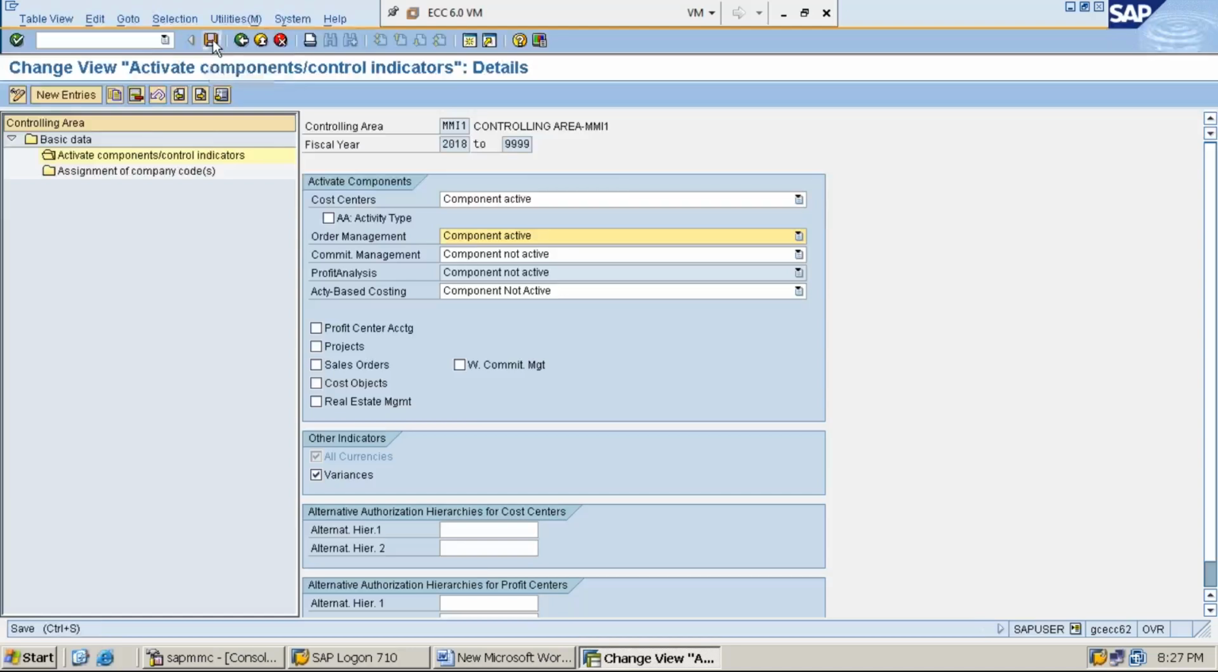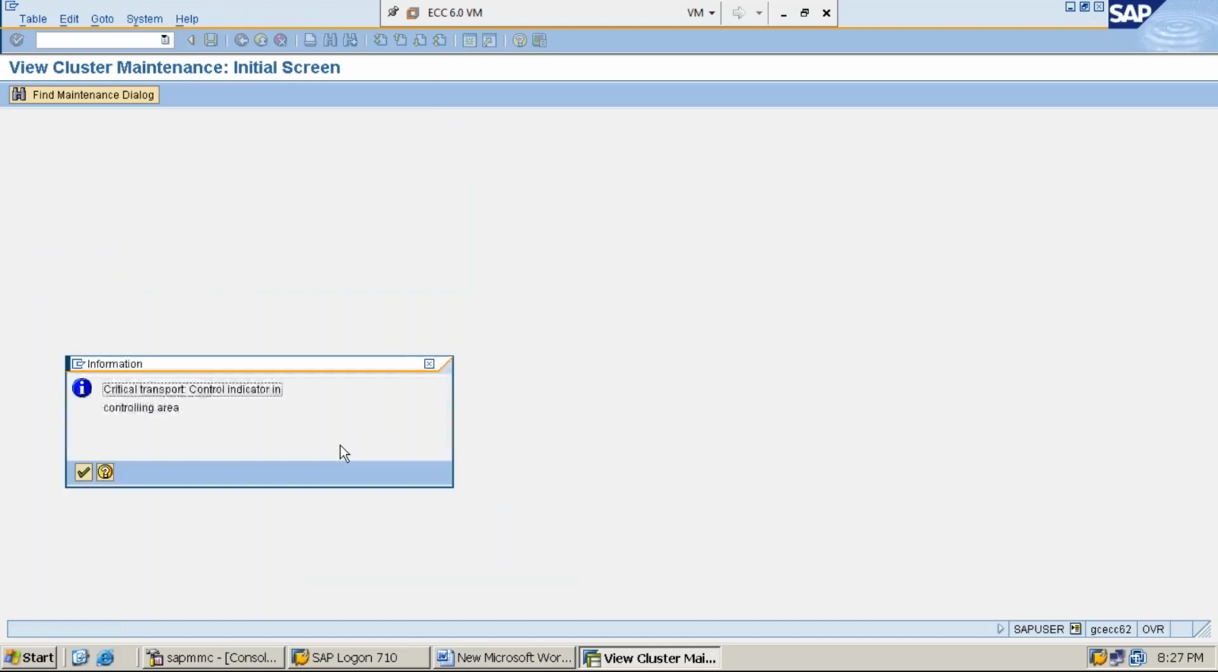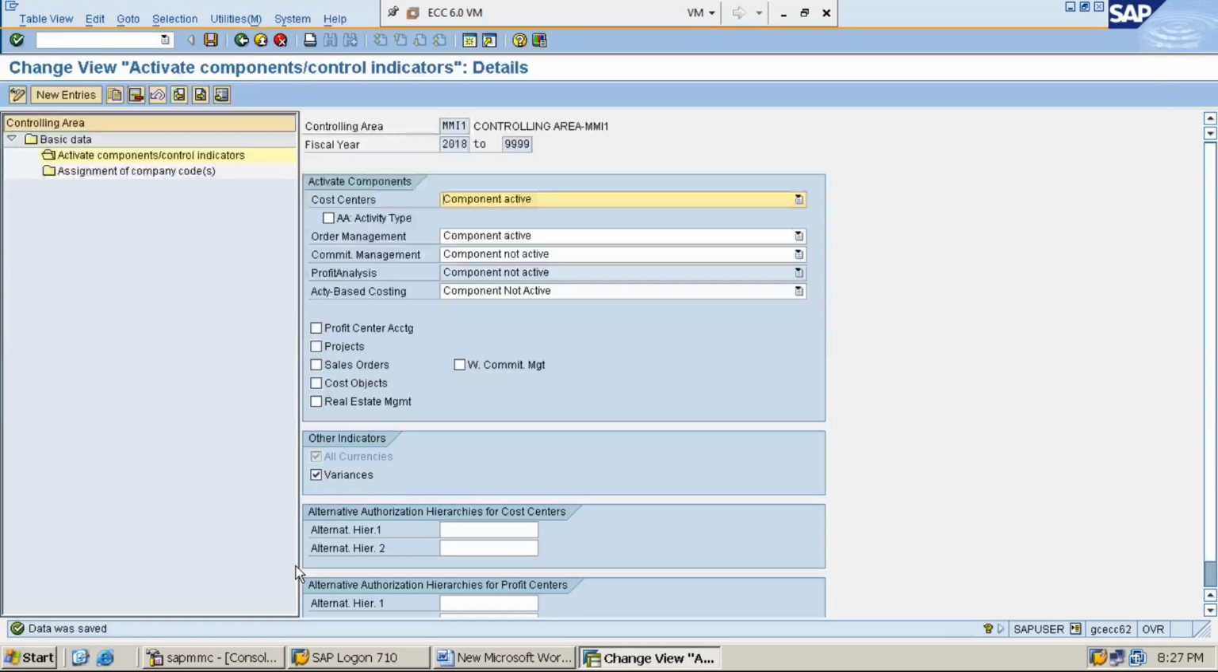Click on save. Press enter. Ignore the message, that is critical transport control indicator in controlling area. Just ignore that. Press enter and get the message data was saved.